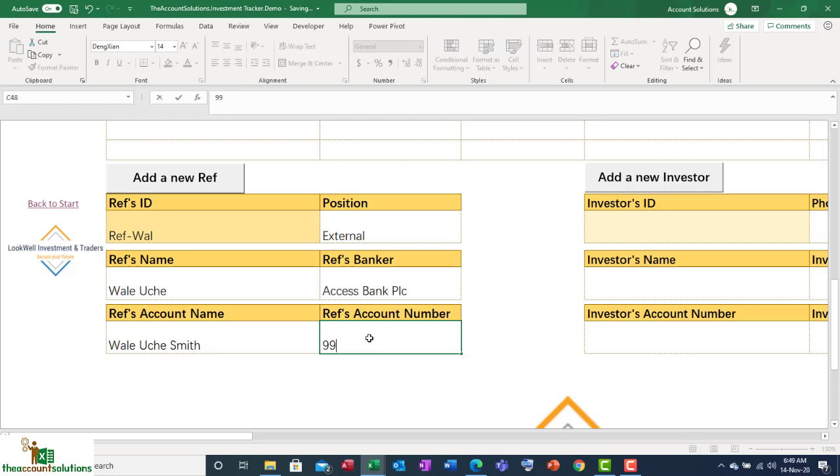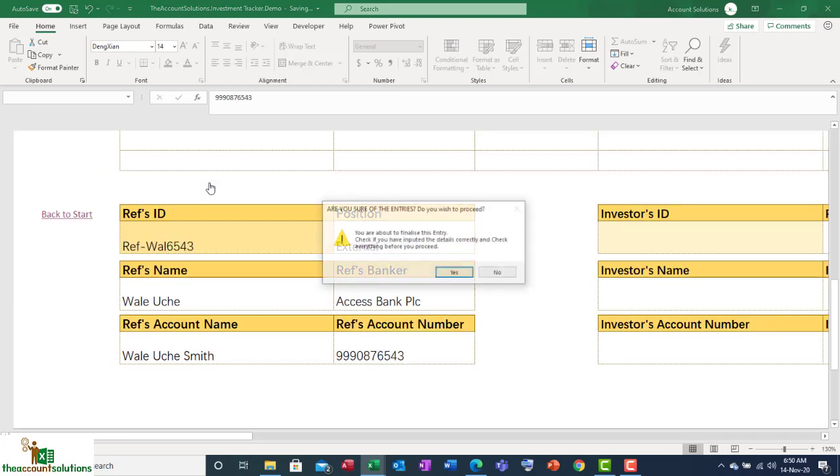Account number, that's a NUBAN number. So we have this. I'll write down the ref is Wale 6543. Okay, so that said, we are fine, we are good to go. So you add this ref again.